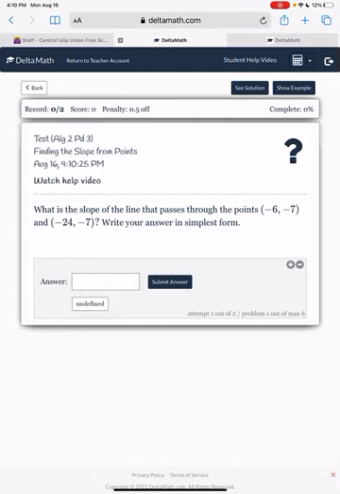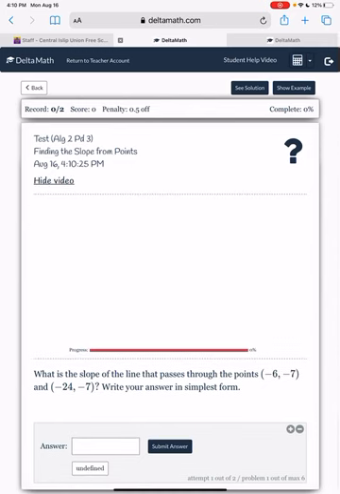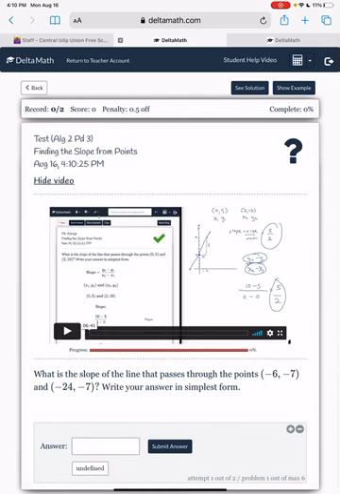The nice thing about Delta Math when it's in practice mode is that it can show you an example of how to do something, and it also gives you 2 tries. So if you don't know how to do whatever it is you're doing, like if I didn't know how to find the slope, first off, you can watch a help video. You can see that right in the middle, so if you wanted to watch a video, it would show you a video on how to do that.